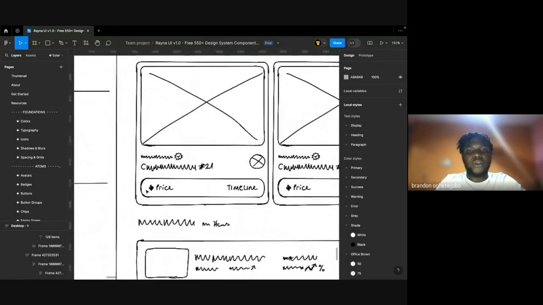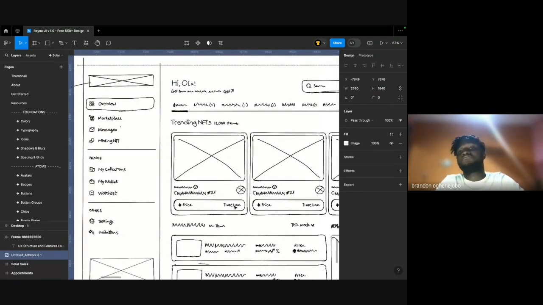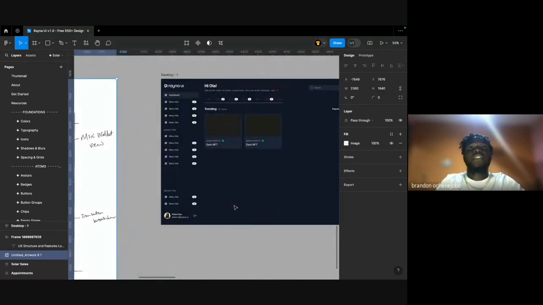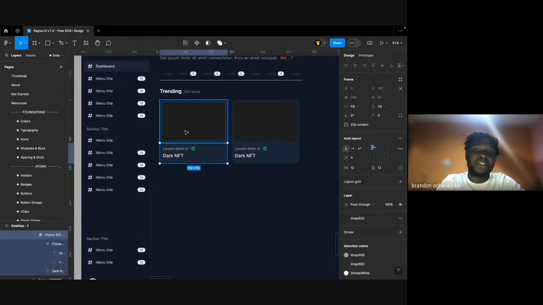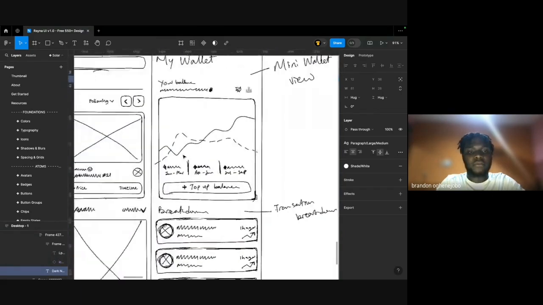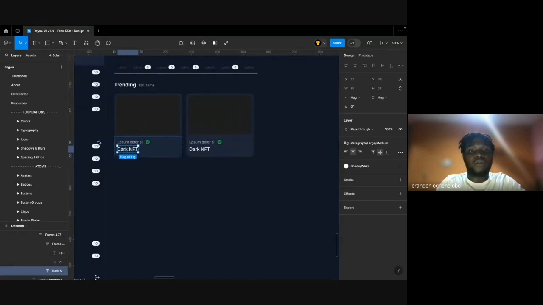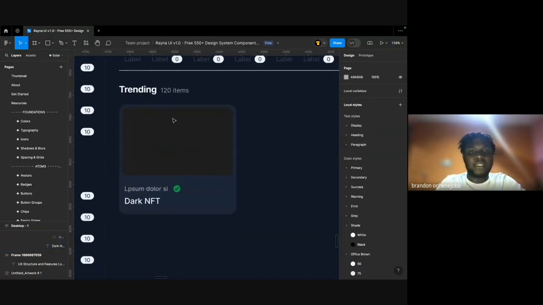Let's go back to our UX. So we have a little avatar here for the author, and then we have a button here that holds the price and timeline. Timeline literally is just the bidding timeline, just to show the last time someone bid on this NFT. I'm going to show you how that looks in a second. So I'm going to delete this card just because we don't need that yet.